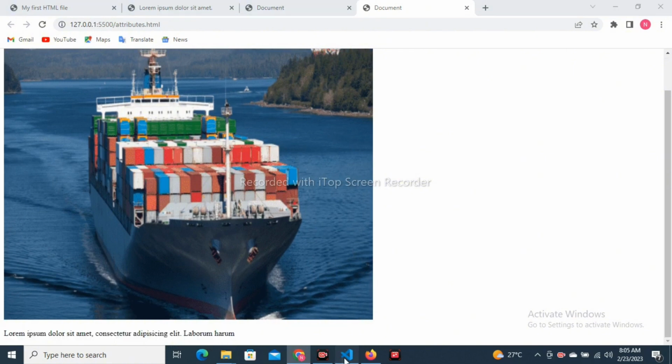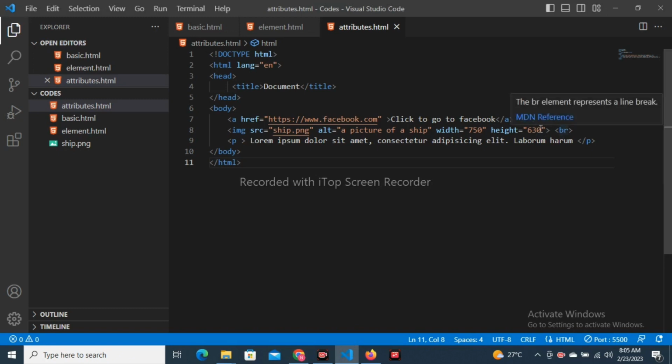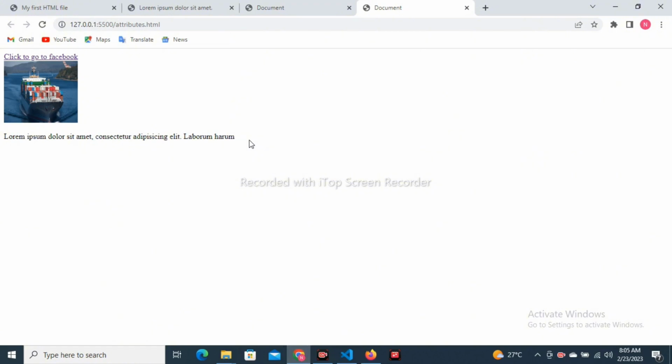Okay, sorry, let me take down the size of this image. Okay, the size has come down. So the color of this text is black.